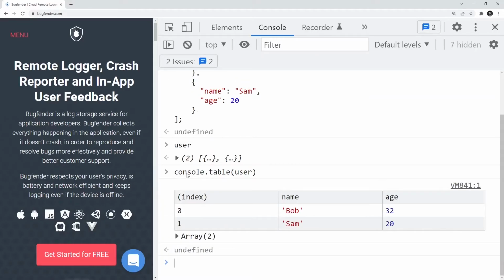As you see, if I do console.table of user, at the index of 0, this is available, and at the index of 1, this is available. So this is very good if you have bigger, larger arrays, and you want to print them in this way to inspect them. In that case, it is very, very useful.